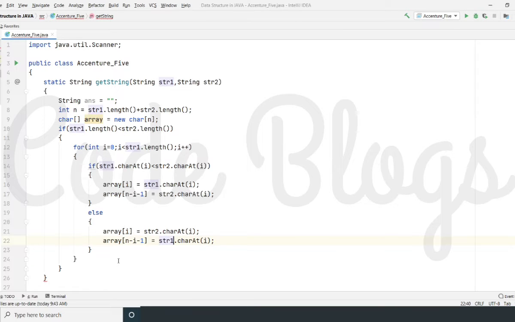Now after comparing all the elements and storing them back inside the array, we should go for the extra element. That means in this case str2 is greater, so obviously there are some characters left inside this string. Now we have to store them inside our resulting array. So for that we have to traverse our array: for integer I is equal to 0, I less than n, I plus plus, where n is the array size.